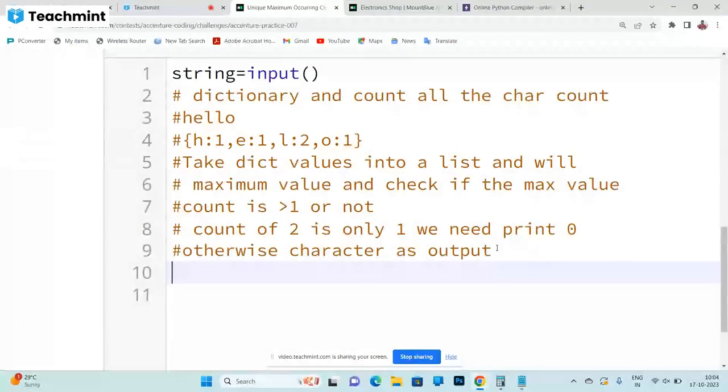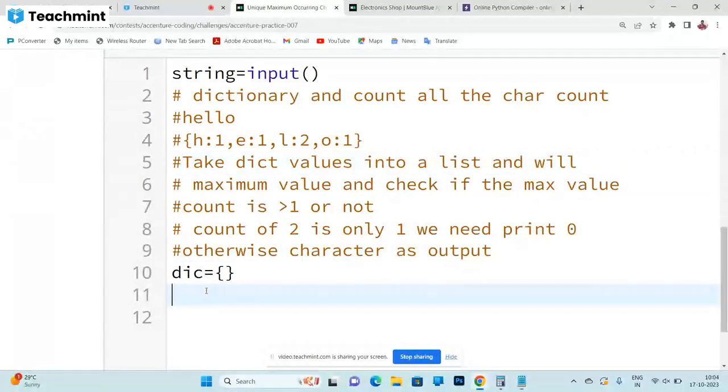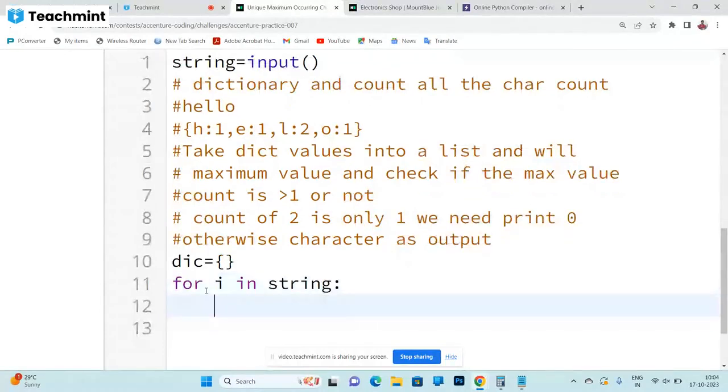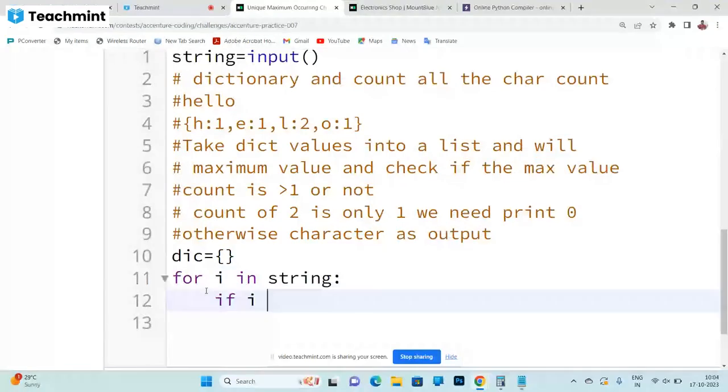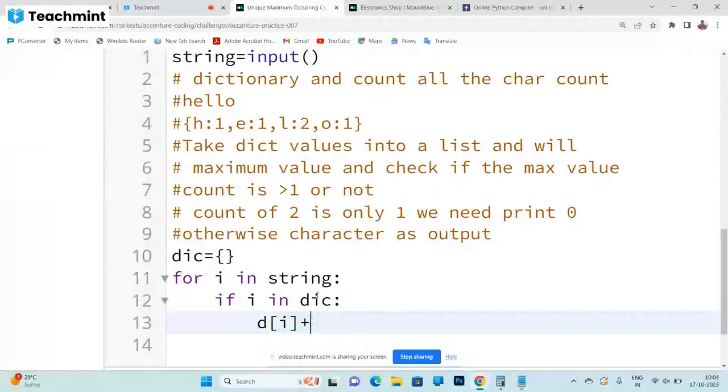So then what I'm doing now is, I'm taking a dictionary. Then I will take a dummy list to take the values into list. First, before taking the list, let's create the dictionary. How can we create it? For i in string. After that, we need to check if i in this dictionary, if i in dic, what we need to do, we need to increment its value.